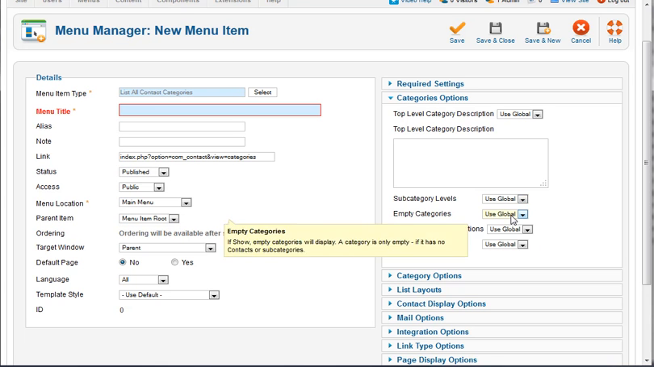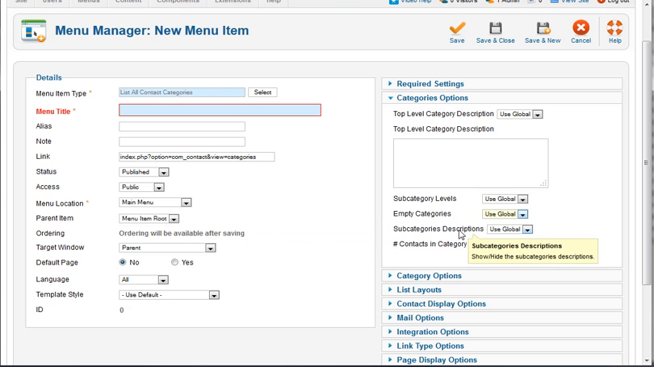Subcategory levels, the number of subcategory levels to display? Empty categories, do we want to show them or not? Subcategory descriptions, if we gave subcategories descriptions, we can choose to show or hide those descriptions. And the number of contacts in a category, we can choose to show or hide.